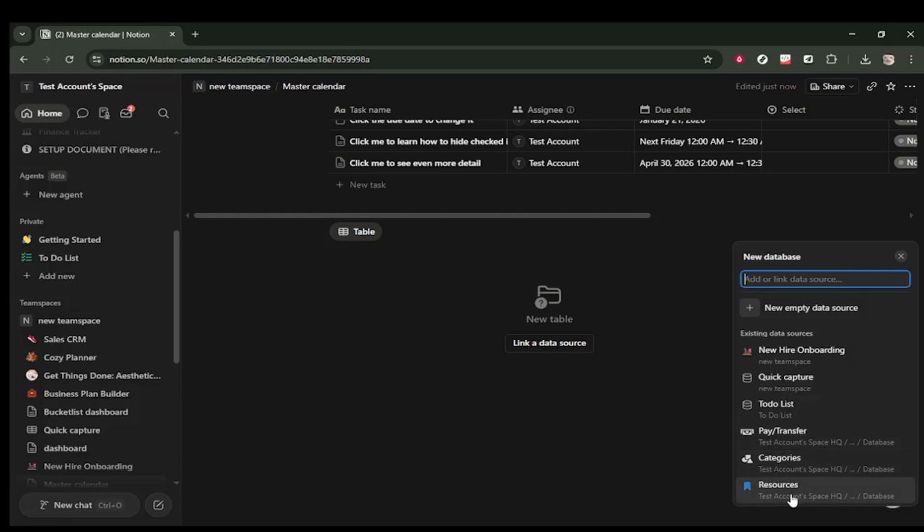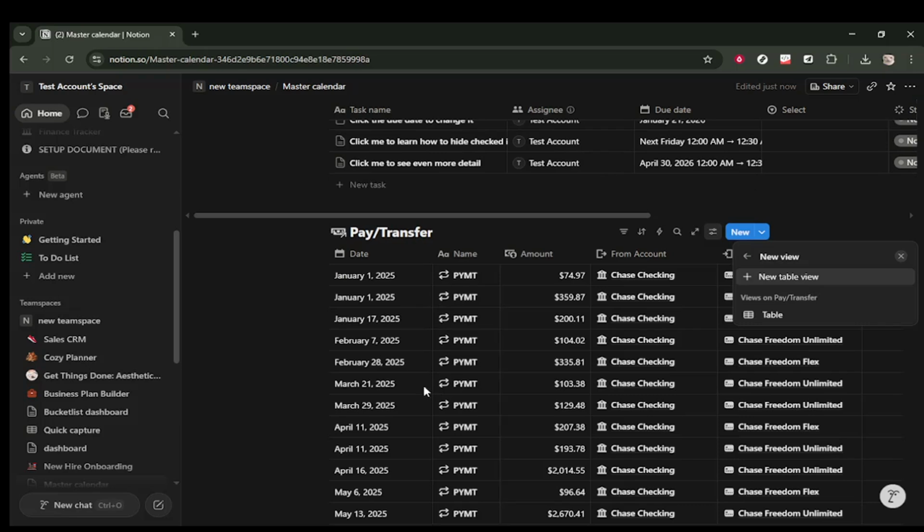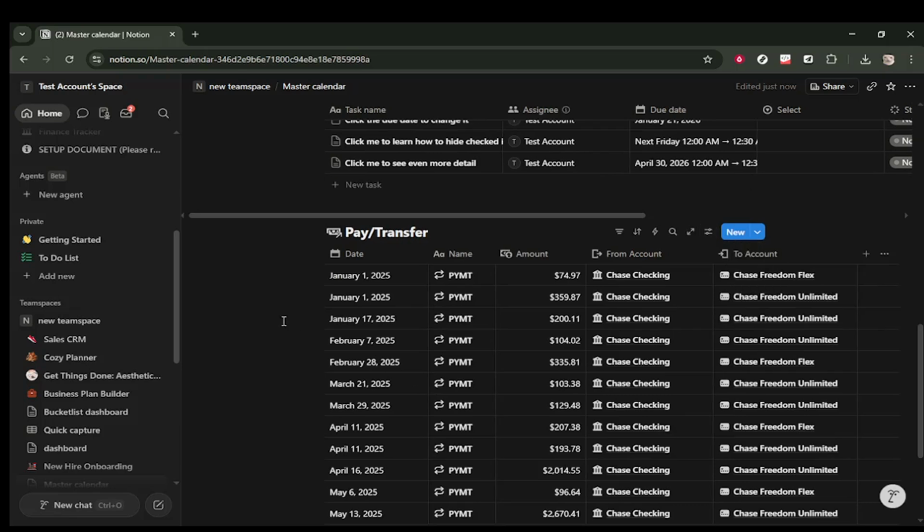At this point, you have one page that contains your main calendar and multiple linked database views. You can scroll through and manage everything in one place, while each item still lives in its original database. And that is all there is to it.